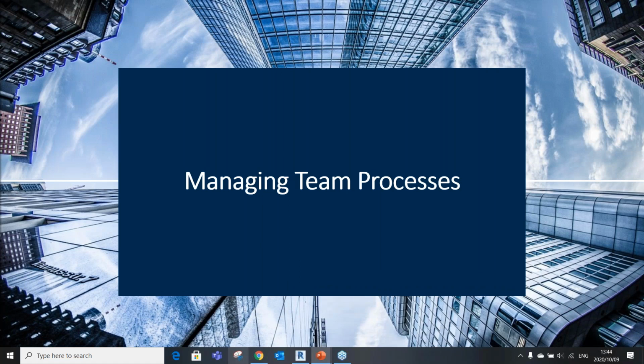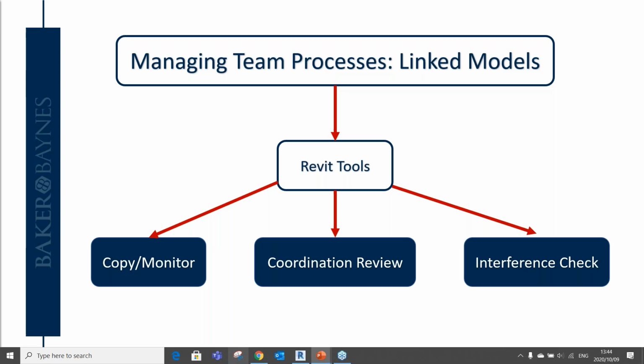Okay, so when collaborating with multidisciplinary team members using linked models, there are certain team processes that we can use to manage the process. So to do this, Revit once again has certain tools to help us coordinate the design process and also do change management. And also it makes the external collaboration process just a little bit easier. Copy Monitor, coordination review, and interference checks are what we will be discussing.